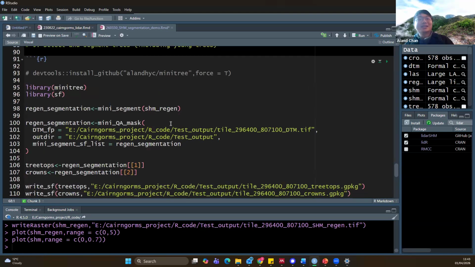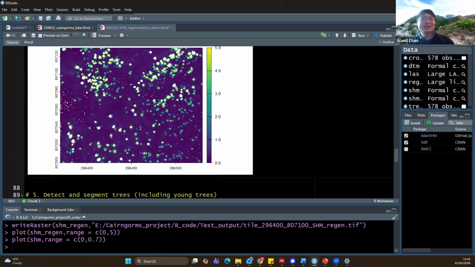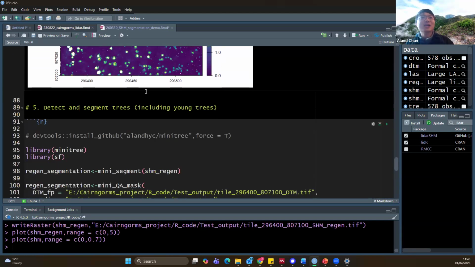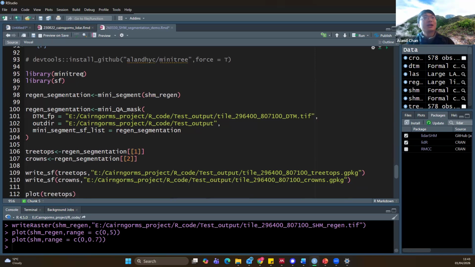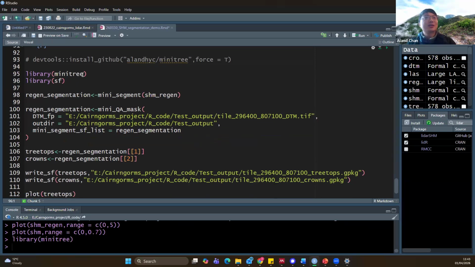And then we could pass this data set, this special canopy height model, through to the mini tree package. Again, you could install it through GitHub and just get the repository off GitHub. It's a simple function where you pass this special regen CHM into the function, and it would automatically return a list of two objects.